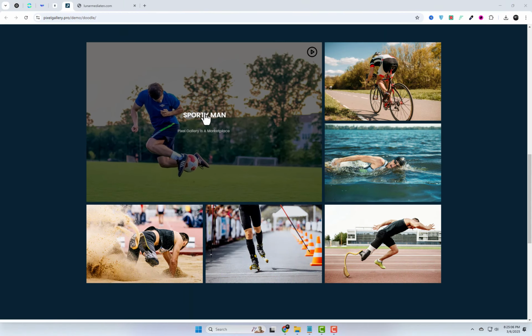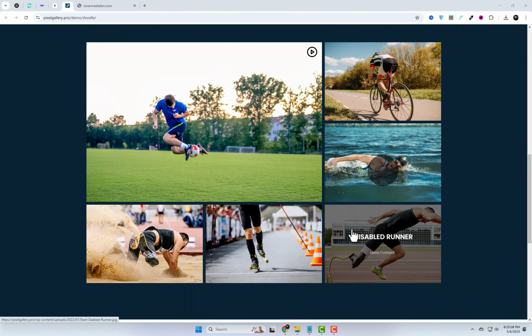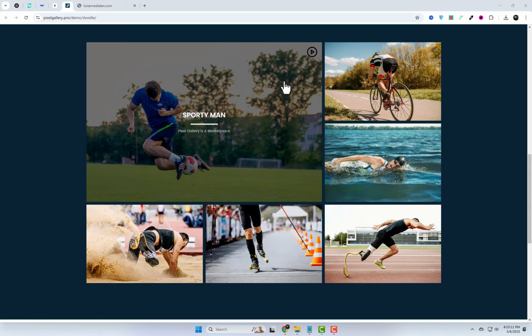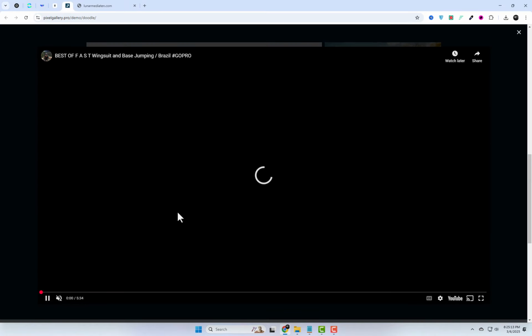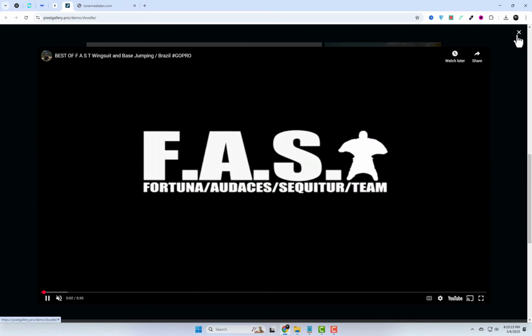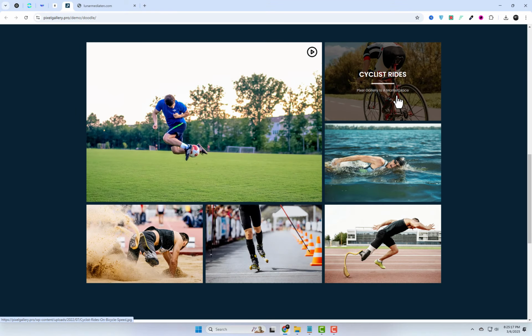Love this stunning gallery with images and videos? You can add it to your Elementor website for free. No coding, no premium plugins, just PixelGallery, a powerful free add-on.